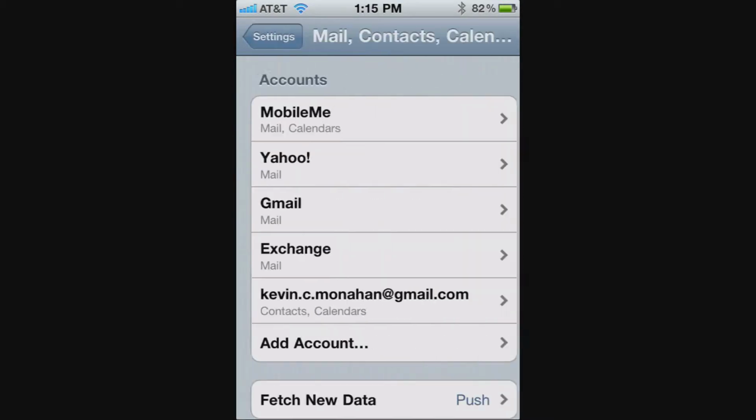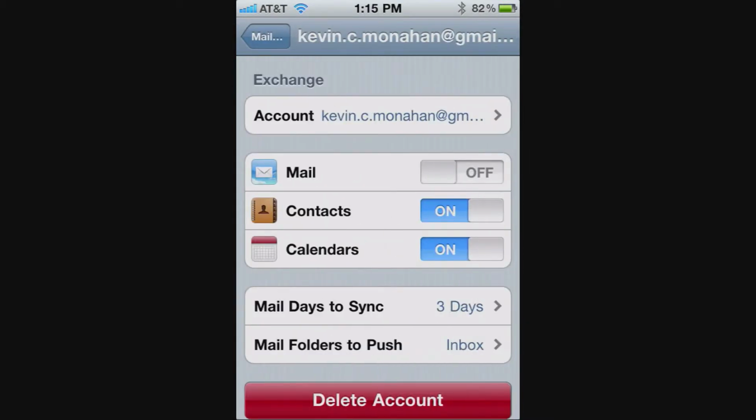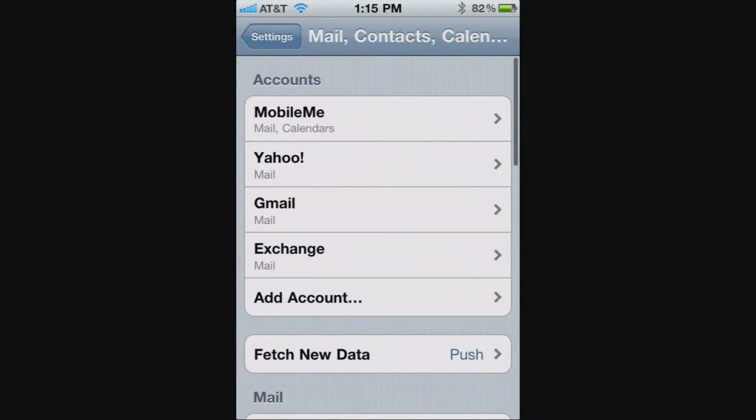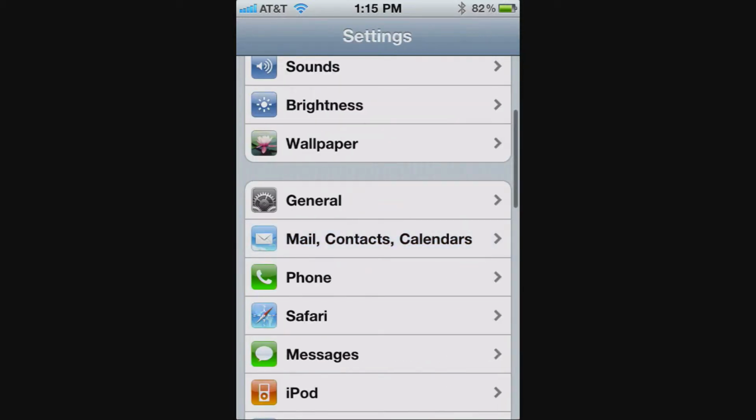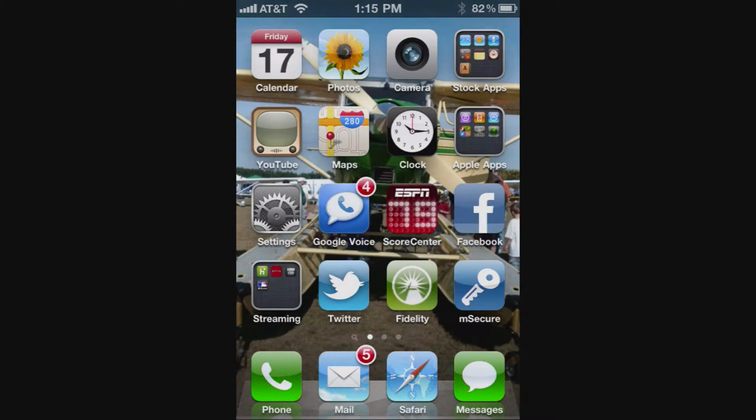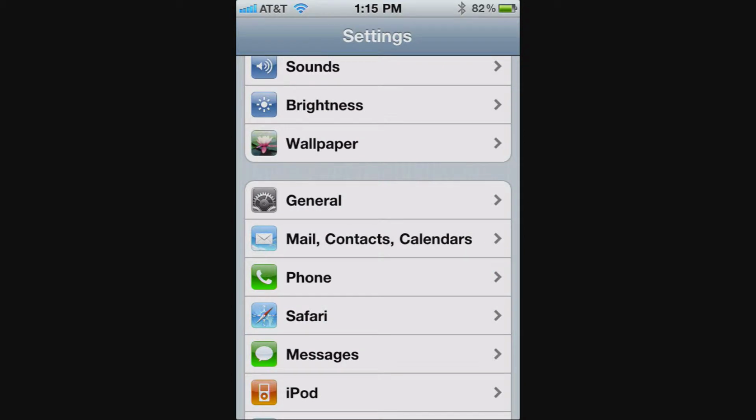I like Google a lot, even though I use a Mobile Me account. As you can tell, I have my mail turned off. So I have to delete my account just so I can show you how to set everything up again. We're in settings, so let's go back to the home screen and start over.